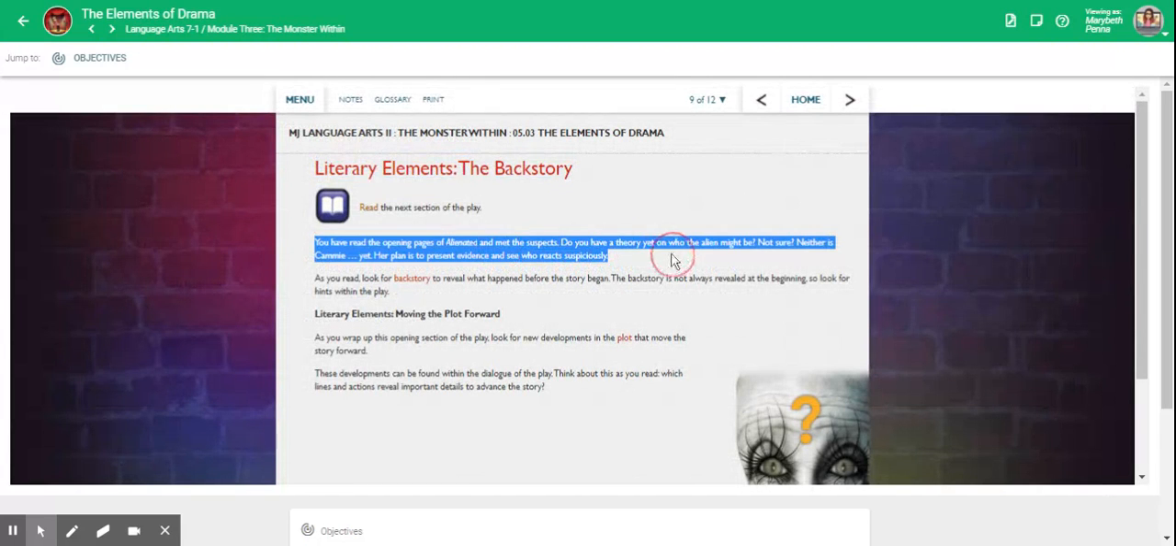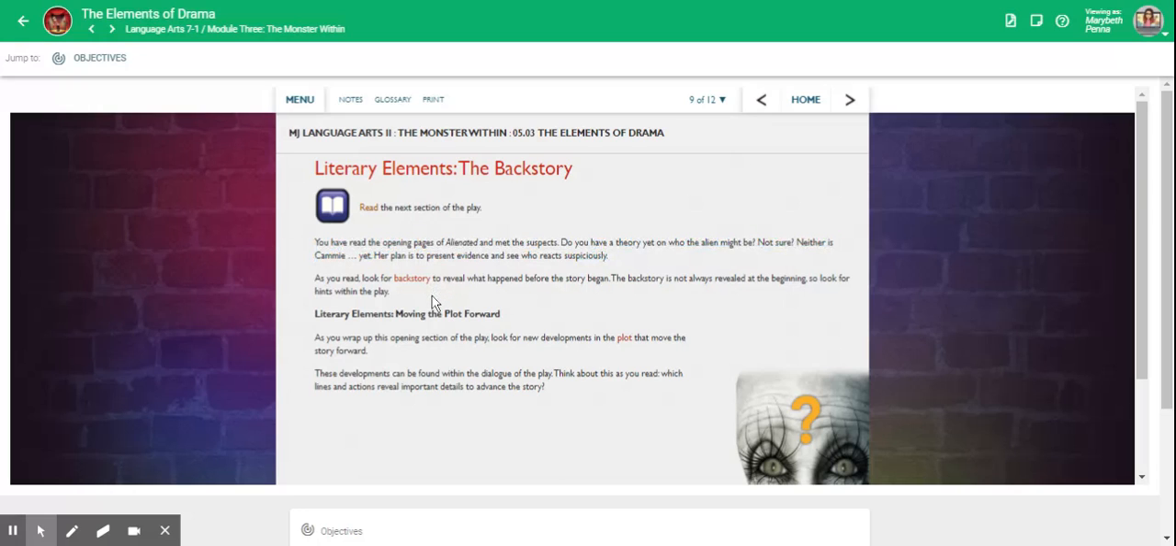You have read the opening pages of Alienated and met the suspects. Do you have a theory yet on who the alien might be? Not sure? Neither is Cami. Yet. Her plan is to present evidence and see who reacts suspiciously. As you read, look for backstory, important background information, to reveal what happened before the story began. The backstory is not always revealed at the beginning, so look for hints within the play.